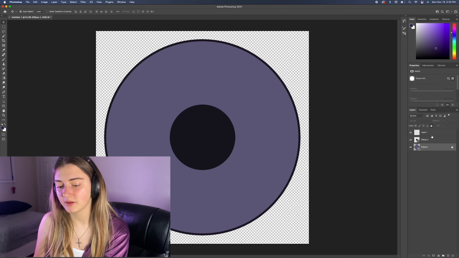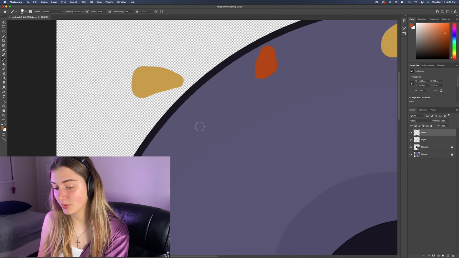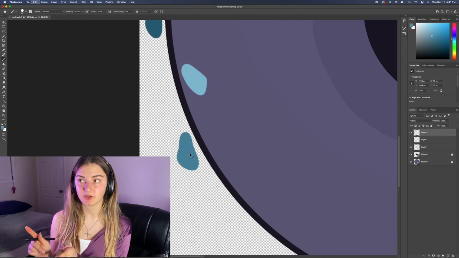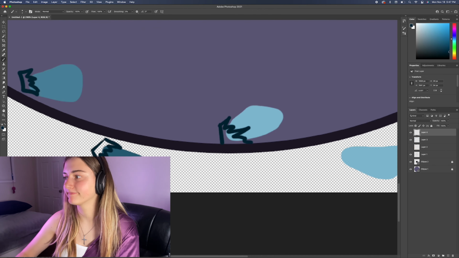Let's do this in Photoshop. We're gonna create a round shape. Yep. So here we're just creating the essential parts that we're gonna use later in the animation.